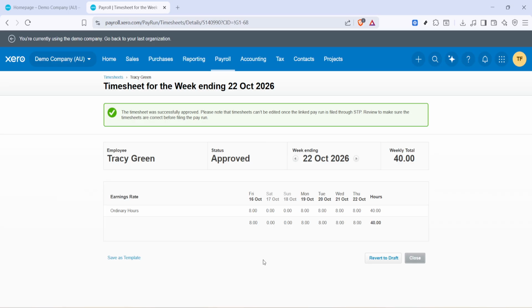That's it. You've navigated to payroll, opened timesheets, added a new record, selected the employee and pay period, saved your draft, set the earnings rate to ordinary hours, entered daily hours, and approved the timesheet so it's ready for payroll.